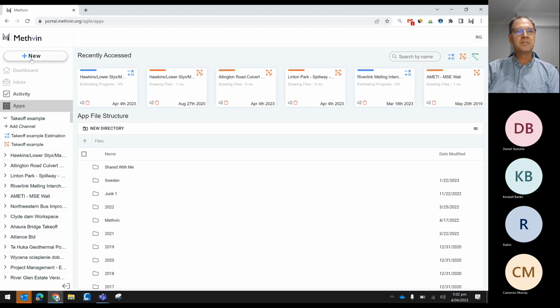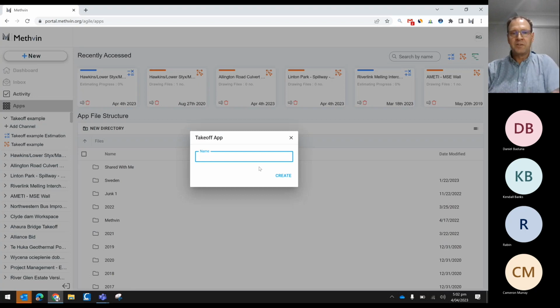So if we start by creating a new Takeoff, I'll start with the new Takeoff tool.